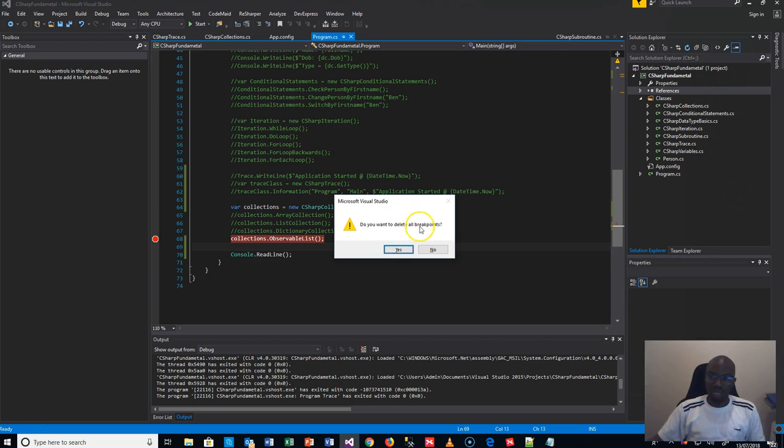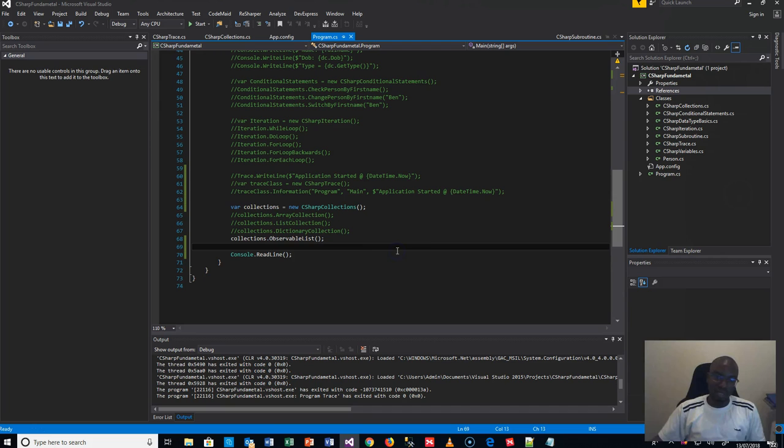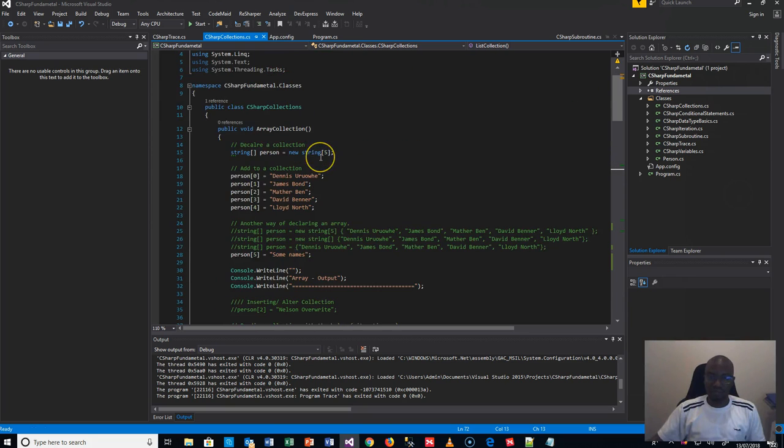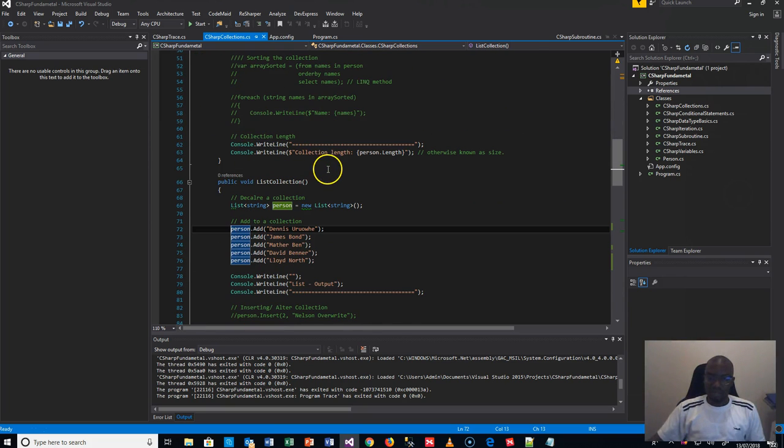Do you want to delete all breakpoints? I say yes. It takes out all the breakpoints. Here, I don't have a breakpoint. Let me go back. They're all clean. They're out. Okay? That's all about breakpoints for now.